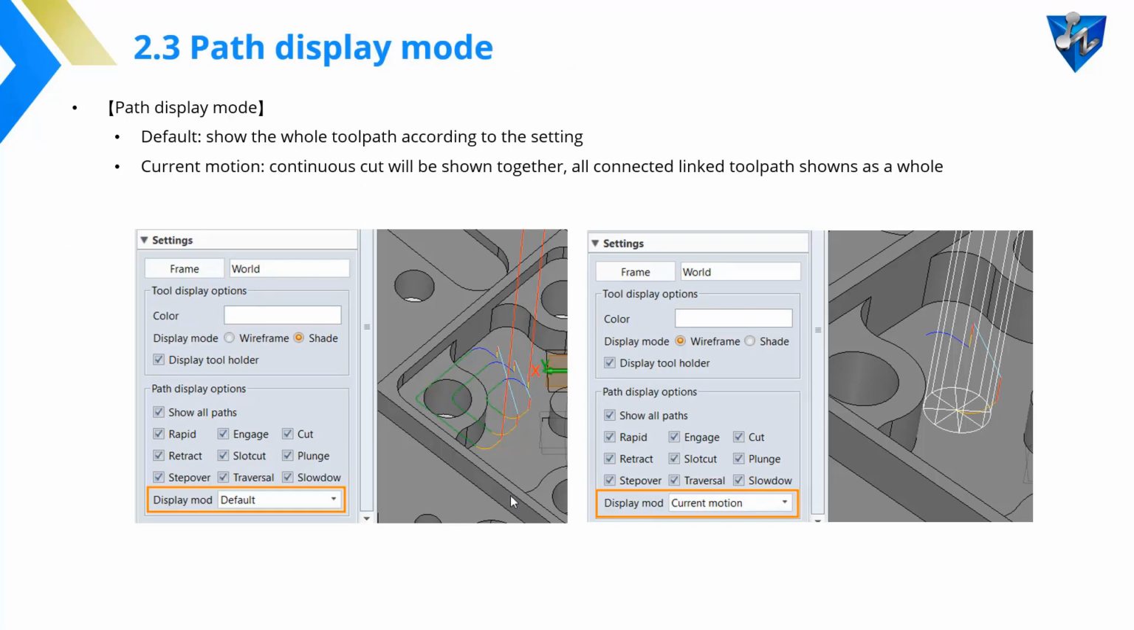Finally, we can set the toolpath display. We can turn off some toolpath sections' display. For the toolpath display mode, there are 5 modes. We can check them one by one. Default will show the whole toolpath according to the setting. Current motion shows the toolpath in groups. There are 2 groups. One is cut, which includes cut, slot cut, and slowdown. The other is link, including rapid, engage, retract, plunge, step over, and transversal. It will show the current connected group toolpath.